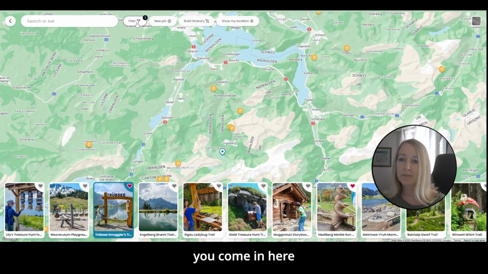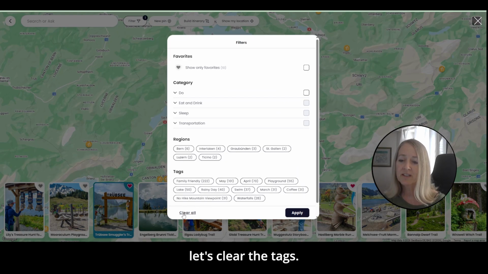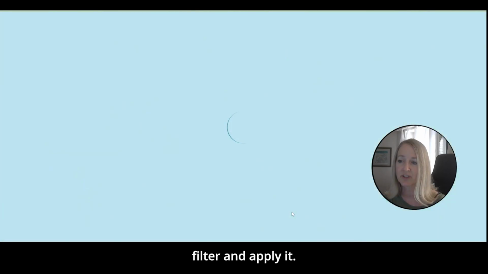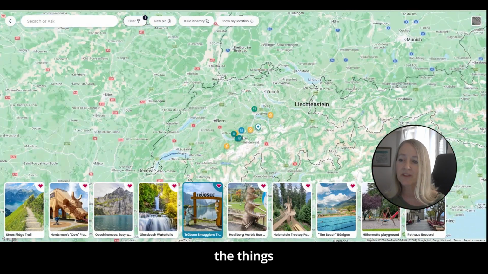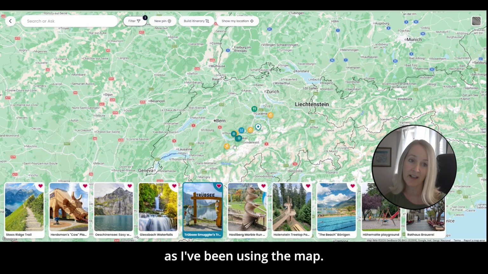And then when you come in here and add the filter, let's clear the tags. And now I just want to show my favorites. So I favorited 10 items. When I click that filter and apply it, now it's just going to show me the things that I've already chosen as I've been using the map.